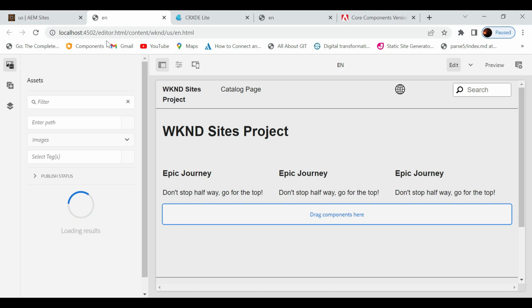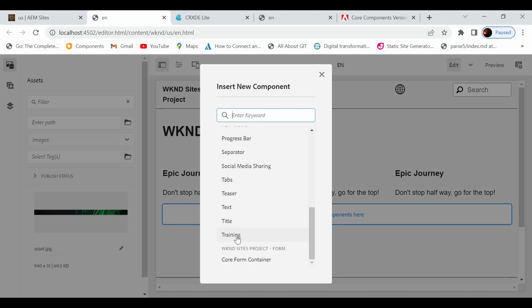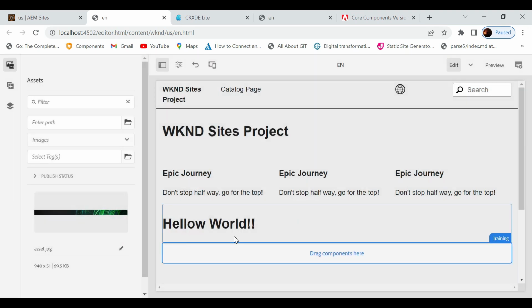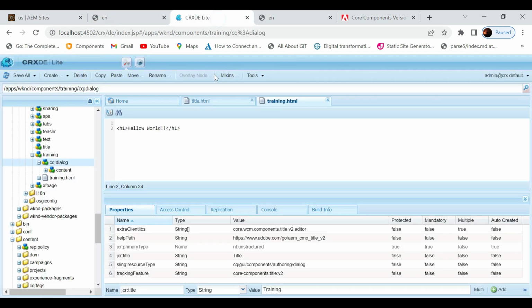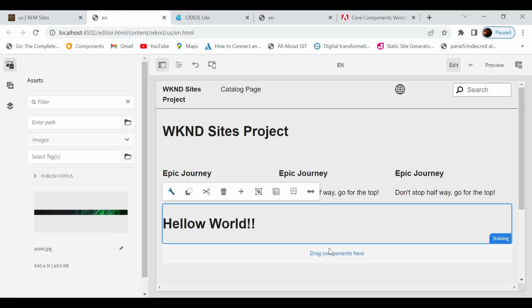Then if I go and refresh this page, let's see what I'll get. Now if I click on this layout container, click on this plus, and scroll down, I should be able to see this training component added. If I select this training component, then hello world is rendered here. It is the same code which I have given here. So this is the simple way in which we can add a component onto the page.